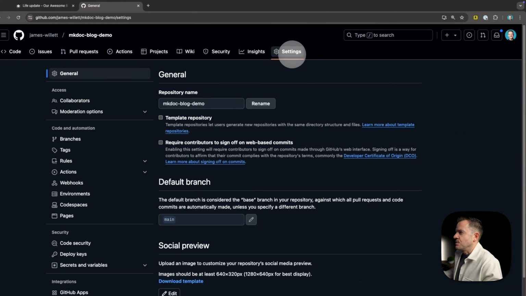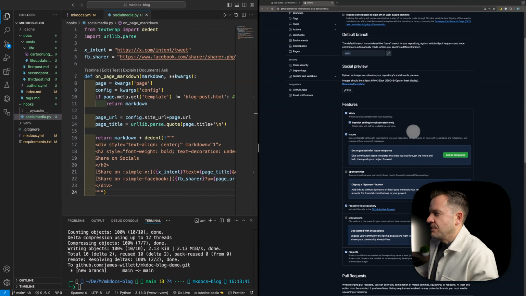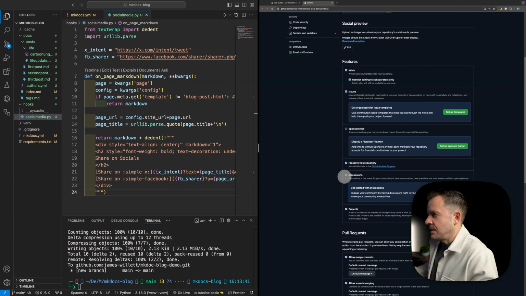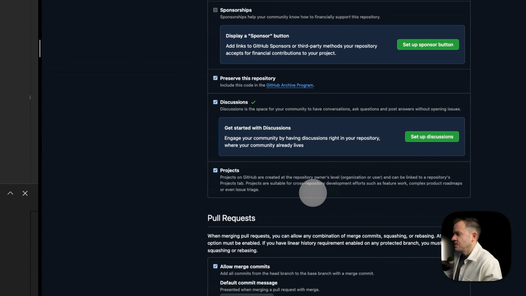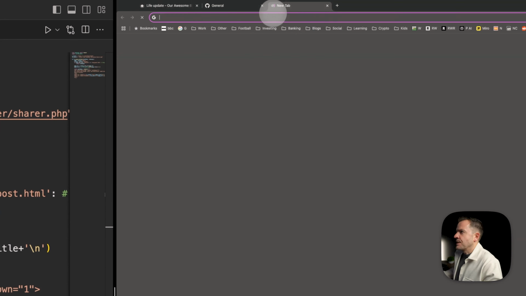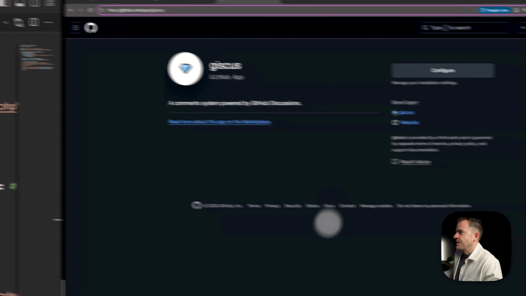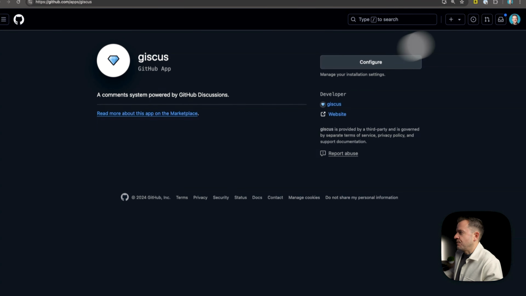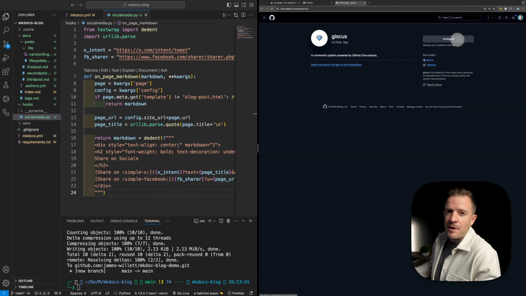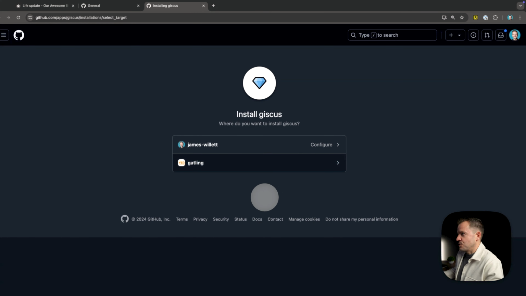So the first thing that I need to do to get this working is to enable discussions. So I'm going to go into the settings here, and I think if I scroll down, yes, I can tick here to enable discussions. Next up, I need to install the GitHub app. So to do that, I just go to this address here, and I've already got it installed, but I'm going to configure it for my repository instead. So for you, it might just say install here instead if you haven't installed it before. So just click install if not.